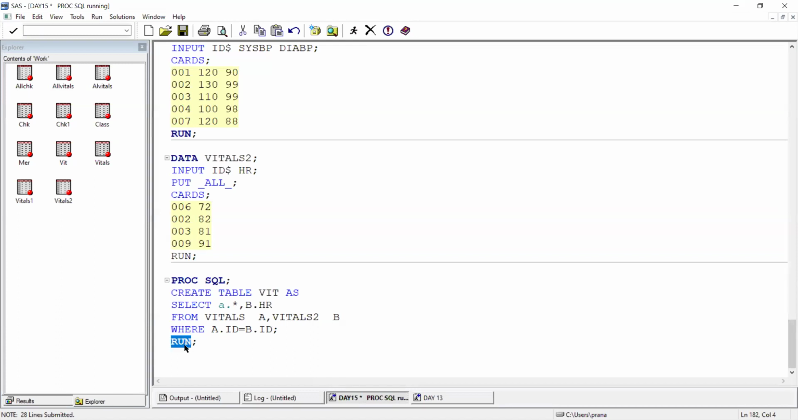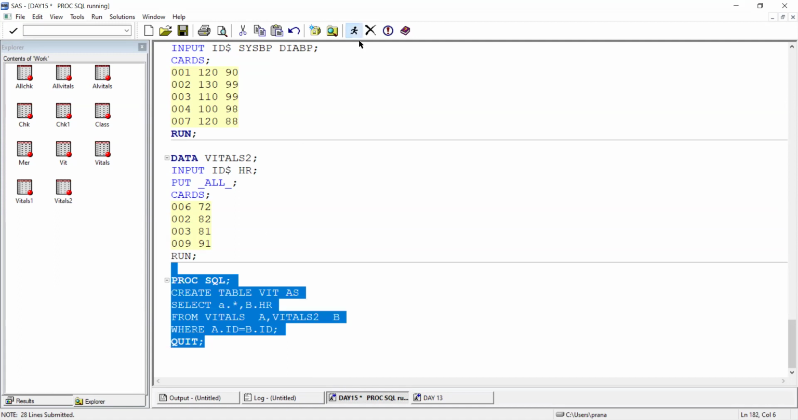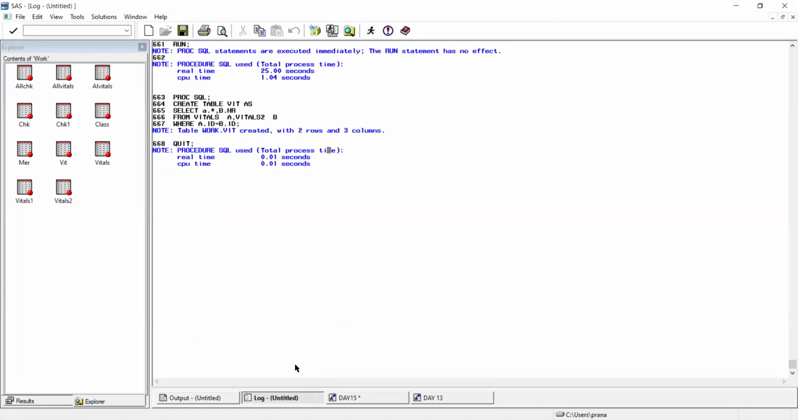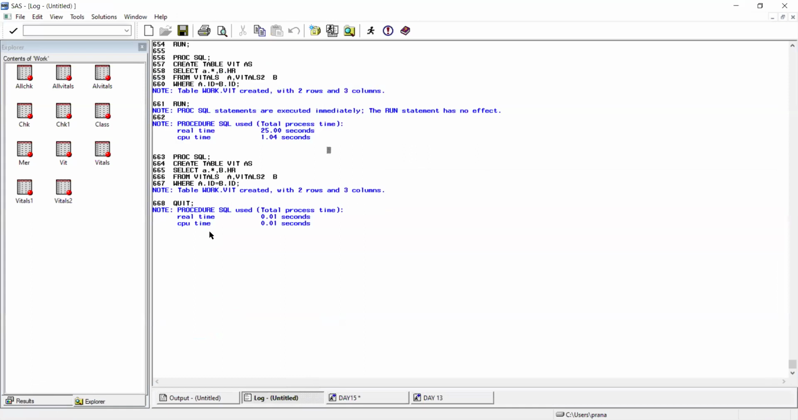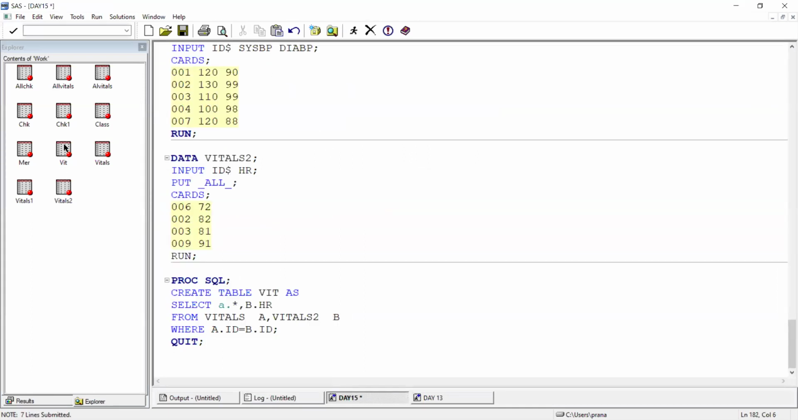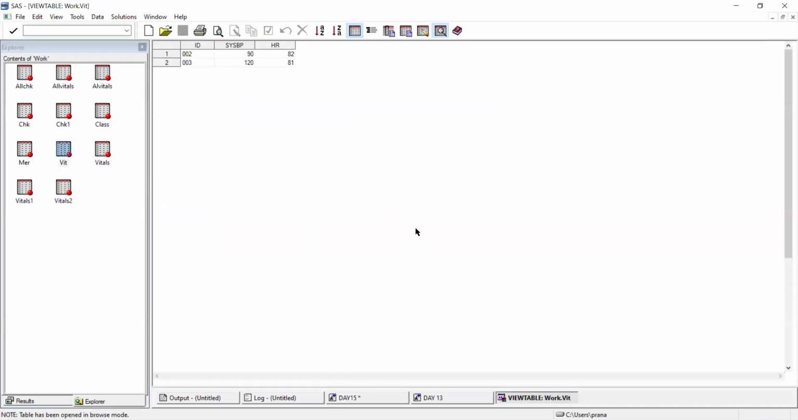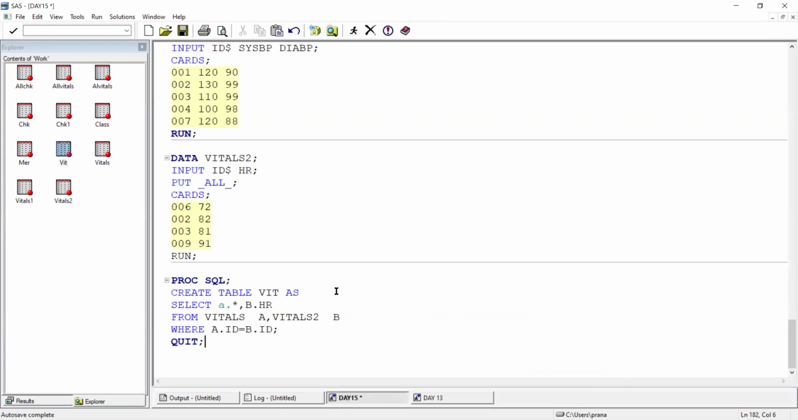So it's a statement. Two to three points. So here we got only two observations. Why?